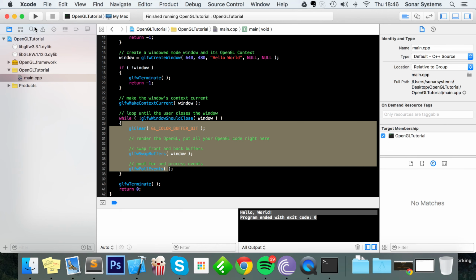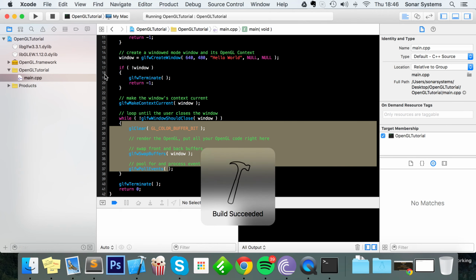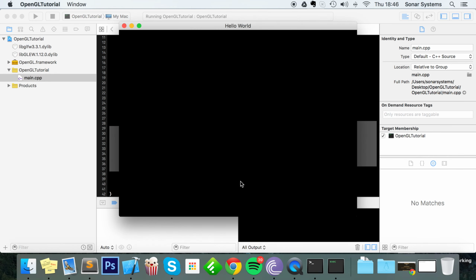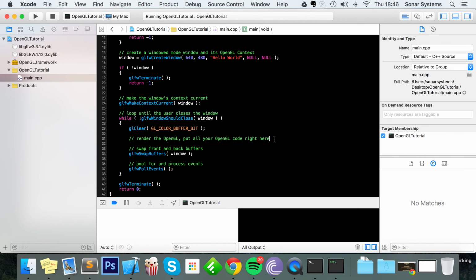So let's actually run this bad boy. So if we click run, build succeeded, that's always good. See, we've got a window now open, and it's that simple. You might be thinking you can't see anything, but that's because by default OpenGL isn't drawing anything. So put some OpenGL code right here, try and draw a triangle, cube, have the cube change its size, position, that sort of stuff.